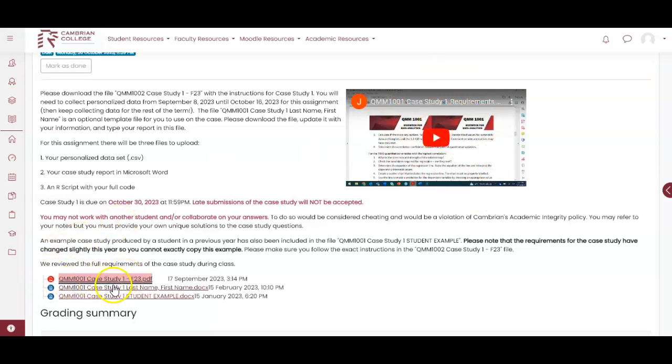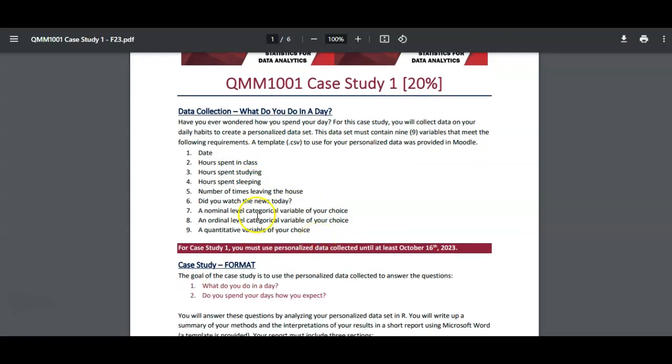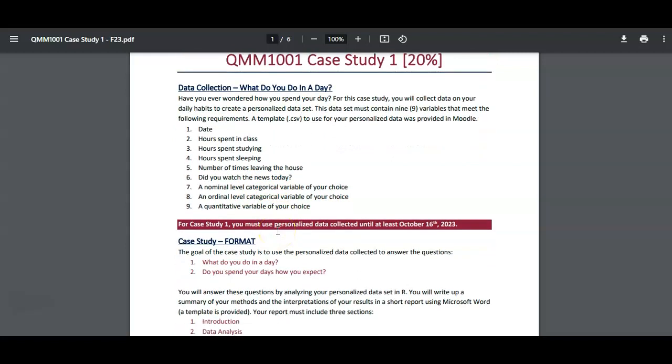So when you open the first link, Case Study 1, Fall 23, it has the instructions. First, it details the variables that you must collect for your personalized data set. You've been collecting these since Applied Activity 1 in the course. There's 9 variables, 6 are chosen for you, and 3 are variables of your choice that meet specific descriptions. Please continue to collect personalized data on these variables throughout the semester. For Case Study 1, that data should be collected until at least October 16th.